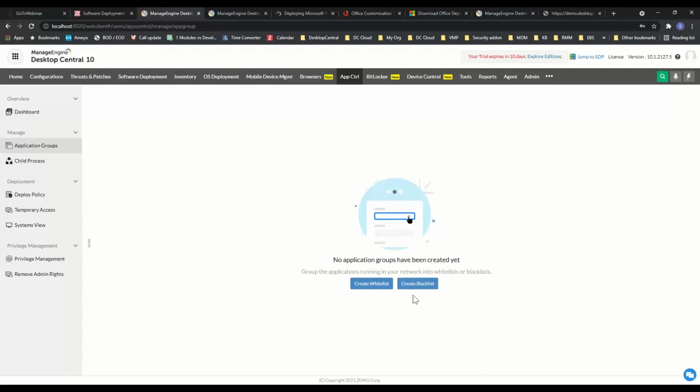So that's how we deal with application control. There are other features in Application Control Plus as well, like giving elevated permissions for a time being, or removing admin rights for certain applications. So these kinds of features can be accessed with the help of Application Control Plus as well.